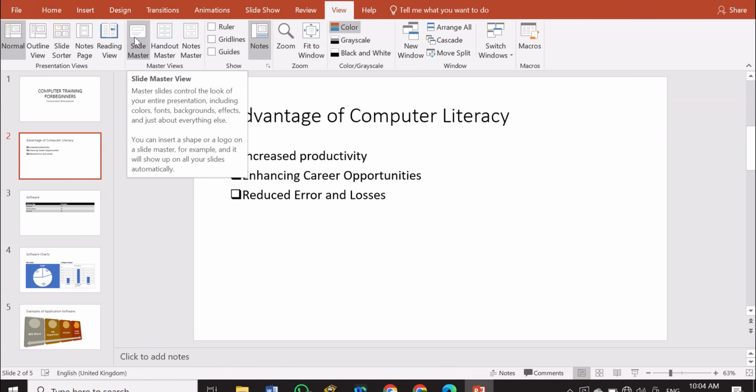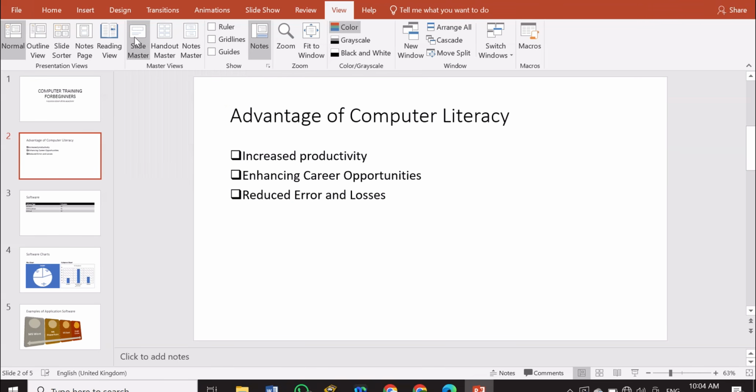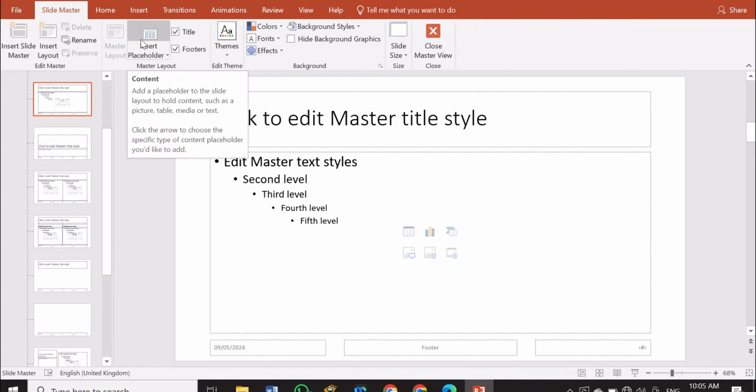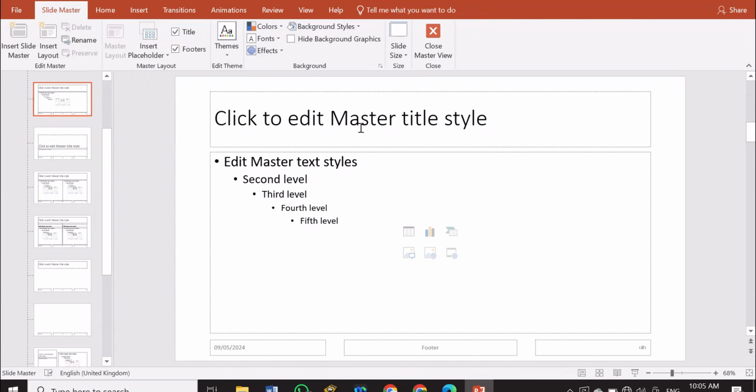You can insert a shape or a logo on a slide master, for example, and it will show up on all your slides automatically. So you don't need to go to each of the slides and format them one by one. No, you can do that under the slide master. So I'm going to click on the slide master. Remember what I said, this is very important. If I started working on this slide that shows up here as my slide master, it's not going to reflect on all the slides because this is not the first slide. This is not the master of all the slides. This is just one of the slides that we have under slide master.